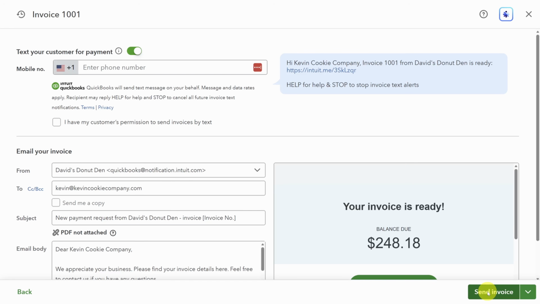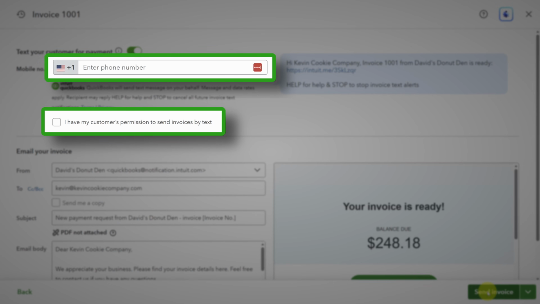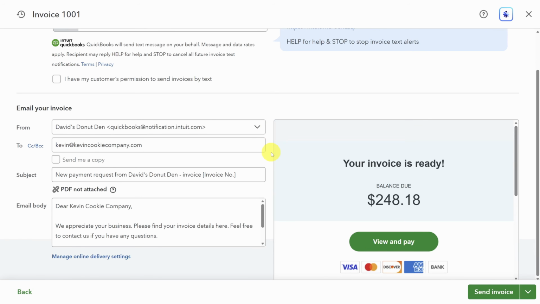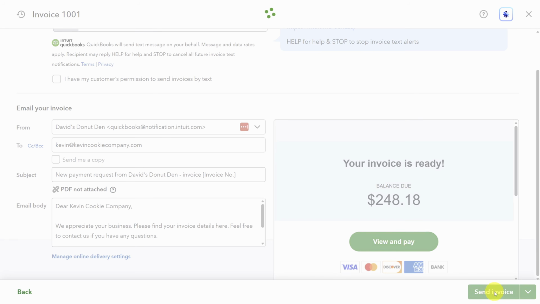You'll send your invoice by email and optionally text if you have permission. To text, fill in your customer's phone number up top and check the I have my customer's permission to send invoices by text checkbox. If you don't have permission, turn this setting off and then scroll down to focus on your email content. Here you can make changes to the from line, the to line, the subject, and the email body. Once you're done, click on Send Invoice.